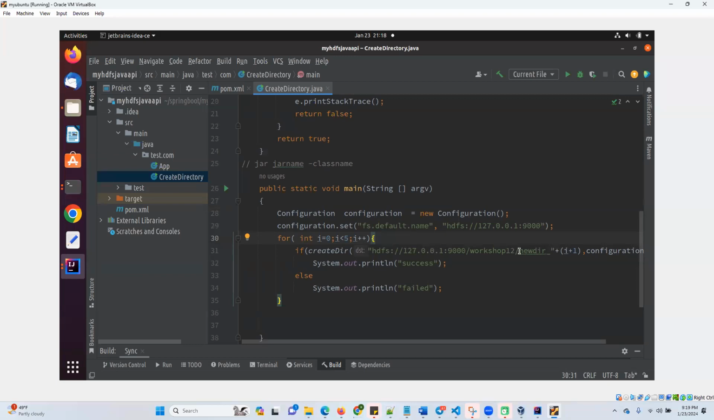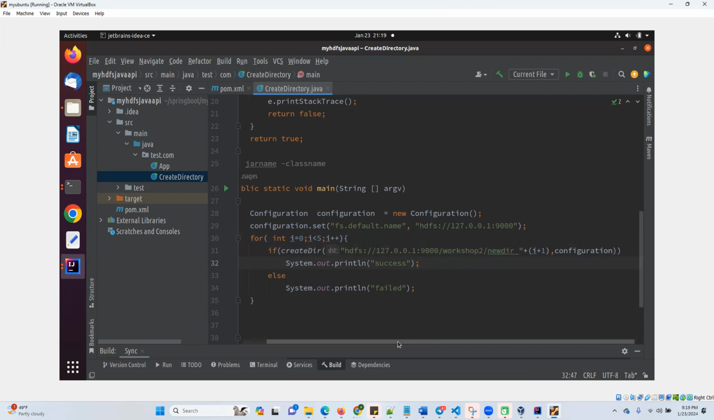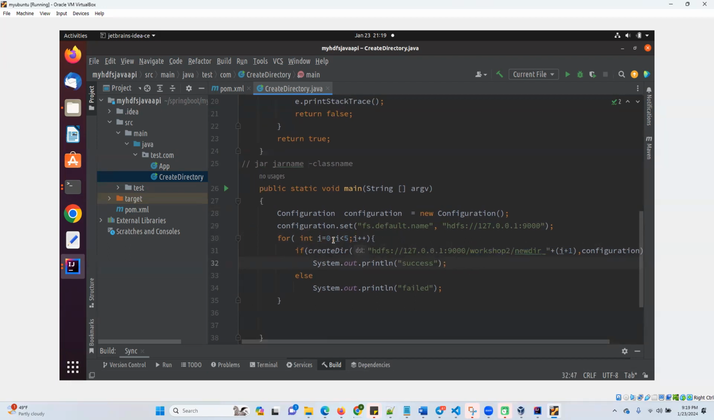I want to create multiple directories. Let's see, workshop 2 is there in our root directory. I want to create new directories named new dir underscore 1, 2, 3, with values from 0 up to 5, so 5 directories will be created. If a directory is created successfully, it will return true or false. If it is true, then it will print the message. So this message will print 5 times.